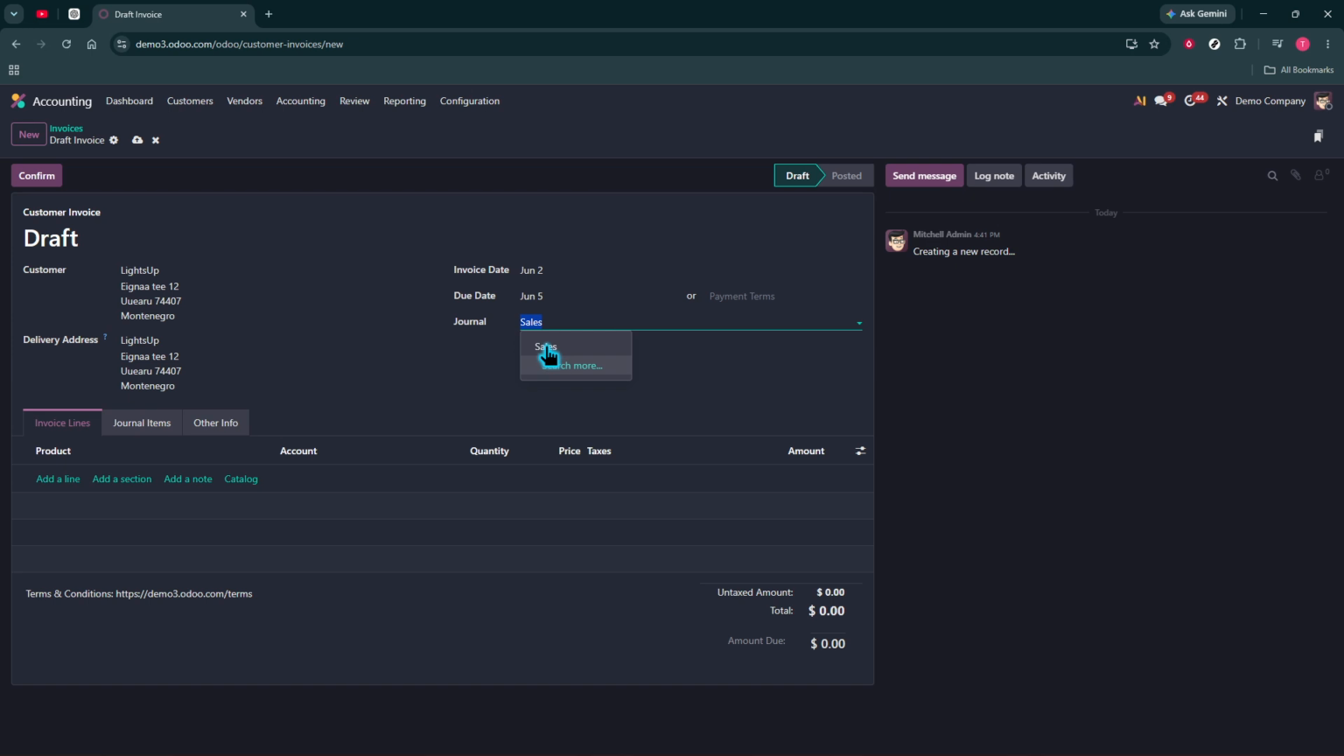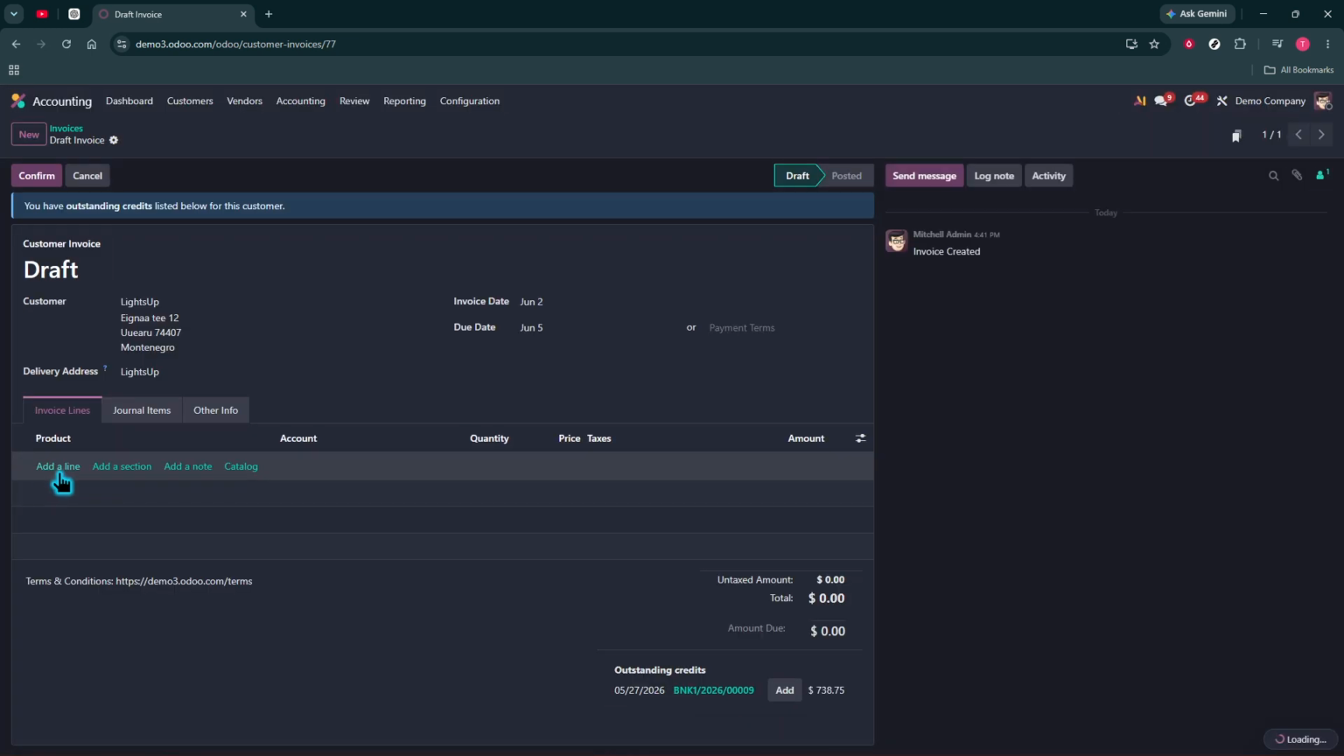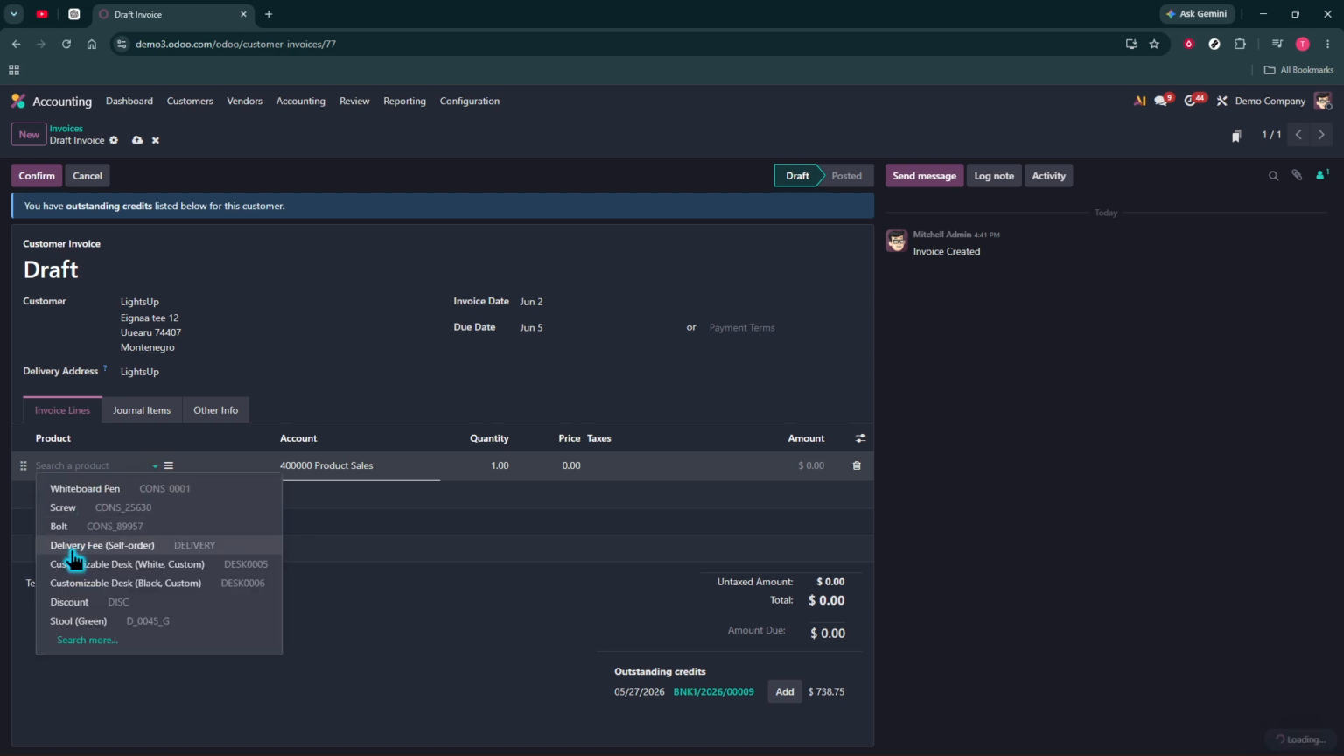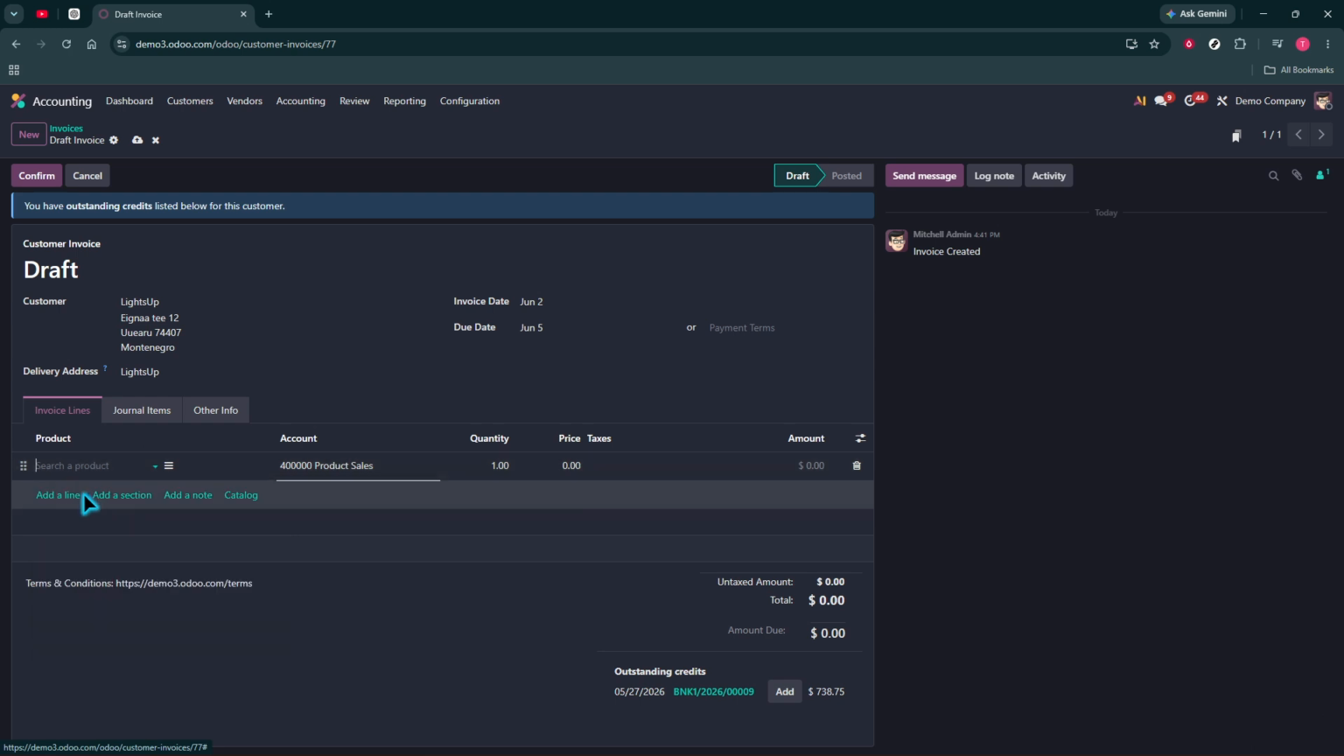Now move to the Invoice Lines tab. Click Add a Line and choose a product. This is where you define what the customer is being billed for. Odoo can automatically pull in product details, pricing, and related accounting information, which helps reduce manual entry and keeps records more accurate. You'll also notice a few optional formatting tools here.